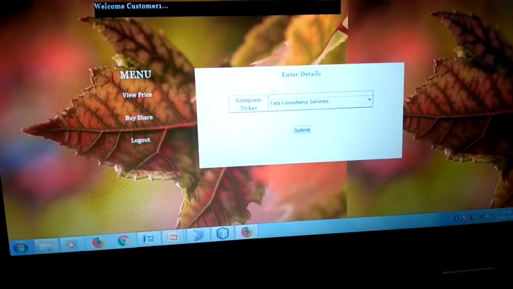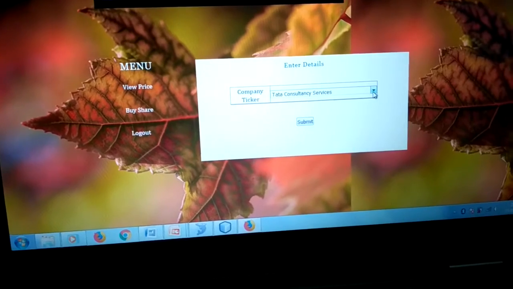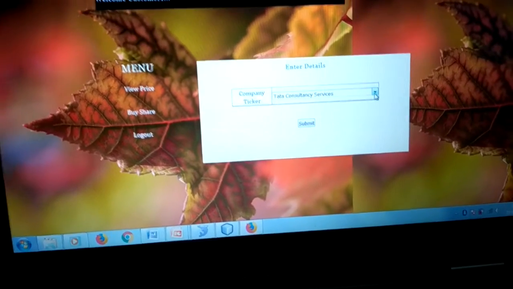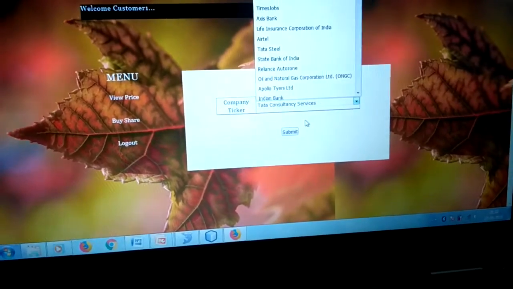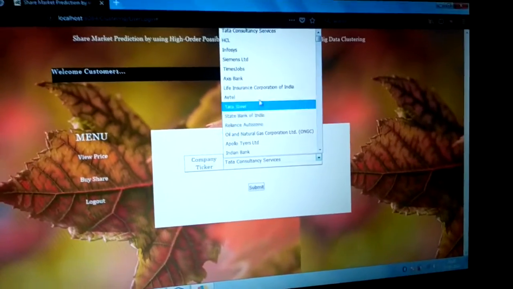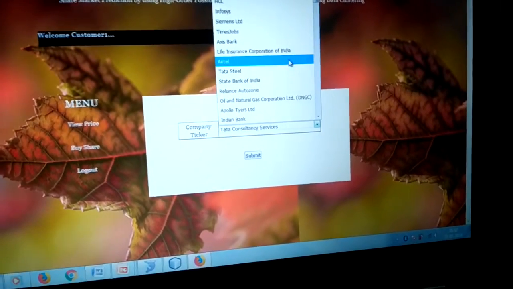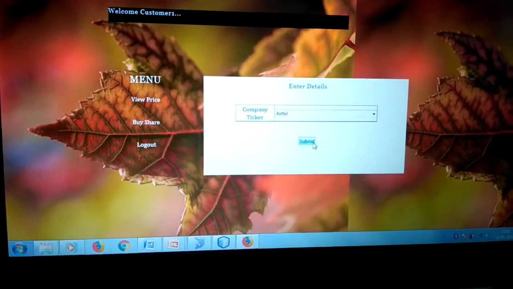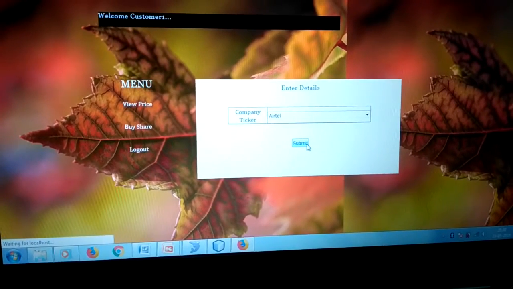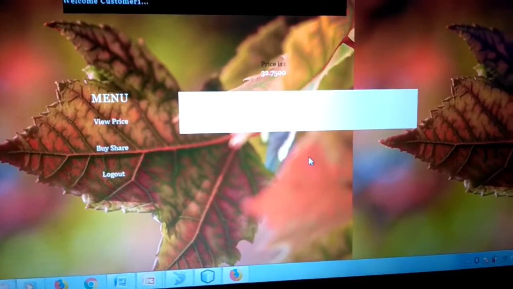Here there is a company ticker, and we can select the company in which we are going to buy the shares. Several companies are fed in here for the customer's purpose. Let us choose Airtel and see the price for Airtel. It's getting loaded. The price is viewed.